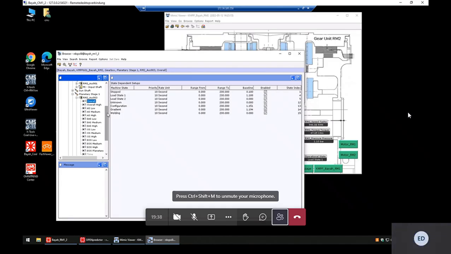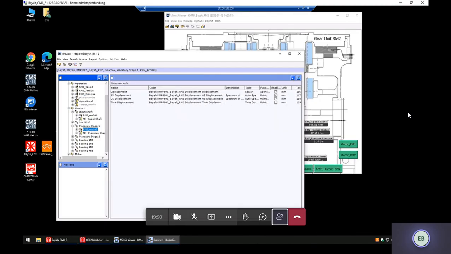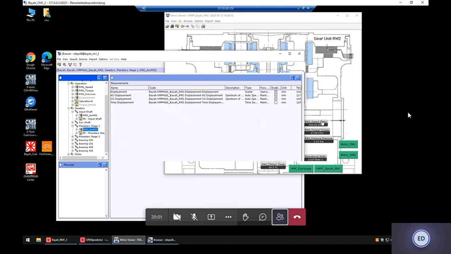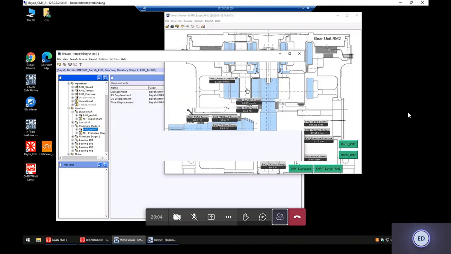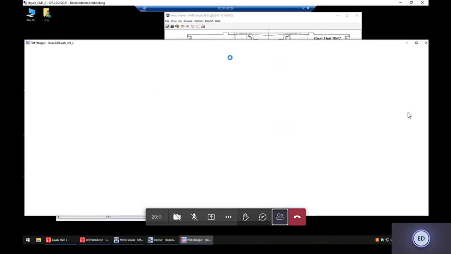Mr. Eric: Is that the only way to show that data, or is there another way, more simple, I mean? In Open Predictor, those are the two ways. We can go over the browser, or the simpler way is to click on the data directly in this mimic, double click on it, and then you receive the trend.